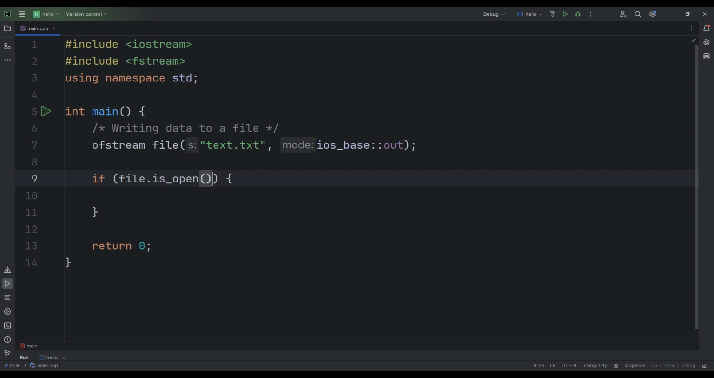To check if the file is open, we refer to the object and use the dot operator to access this is_open function. This function returns either true or false. So if the function returns true, the file is open. If it returns false, the file did not open, and we cannot work with it. We check if the file is open, and if it is, the code inside the curly braces will be executed.